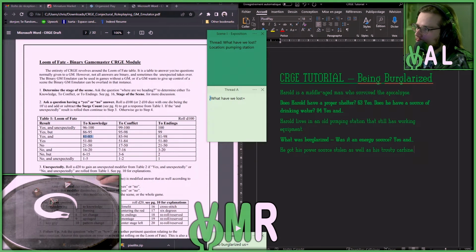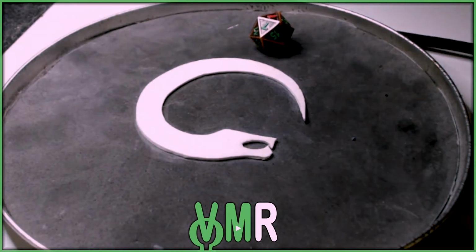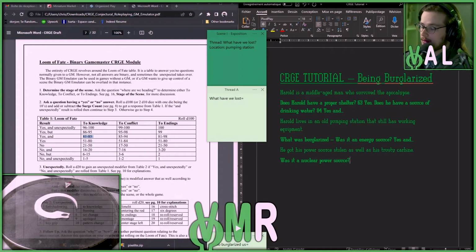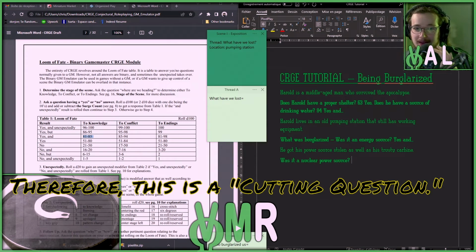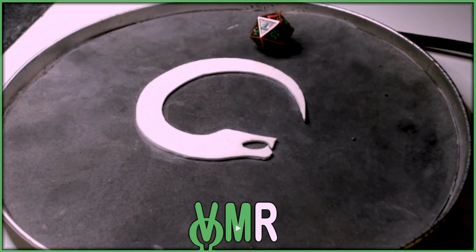Okay, let's see. Because we're not far from having answered everything, but we could figure out a little bit more about the power source. So I'm gonna go with the final questions, perhaps, for this scene. The question is gonna be, was it a nuclear power source? Because the implications of this question could drive the rest of the campaign, could drive the rest of the story. So let's see. What do I get?